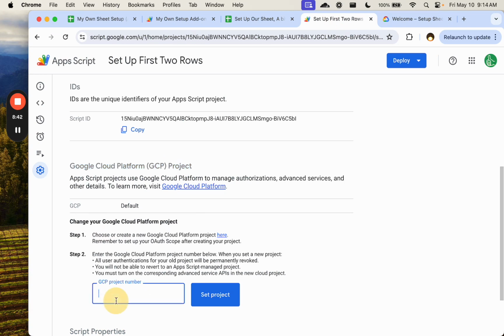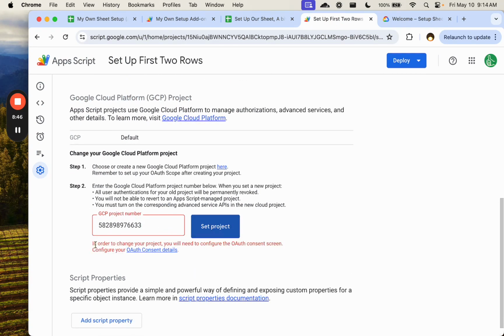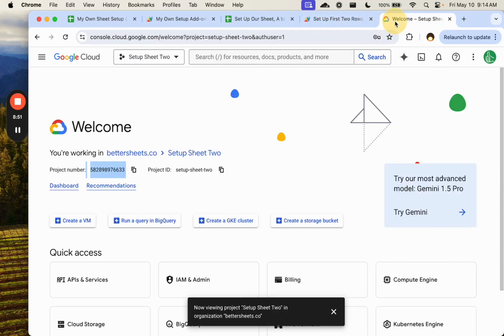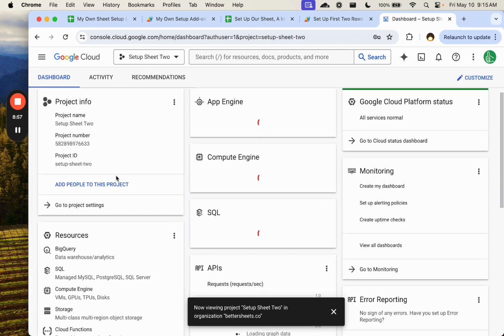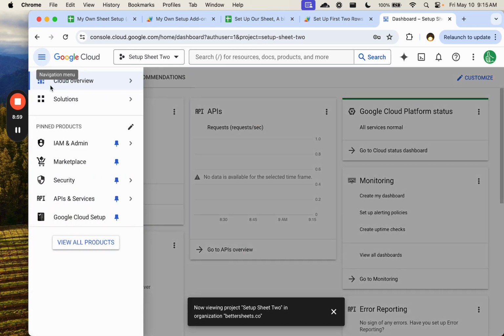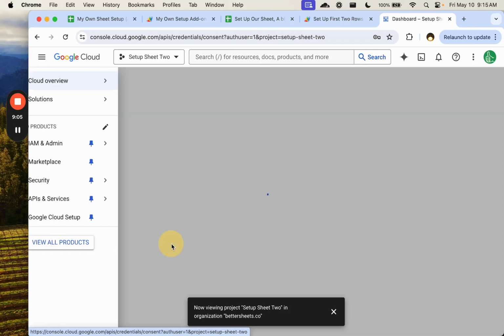I want to change a project. When we add this, watch what happens, it will say, in order to change your project, you need to configure the OAuth consent screen. So let's go do that. Here we will go to dashboard, I think. Here we will be able to, actually, up in the navigation, APIs and services, OAuth consent screen. That's where it is.